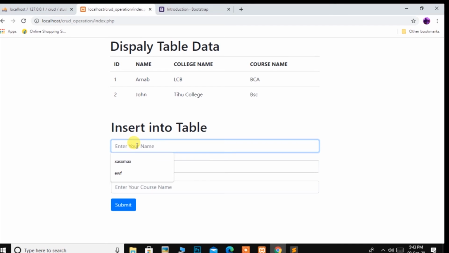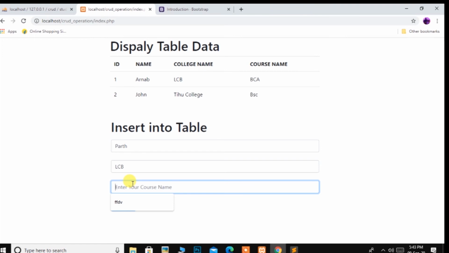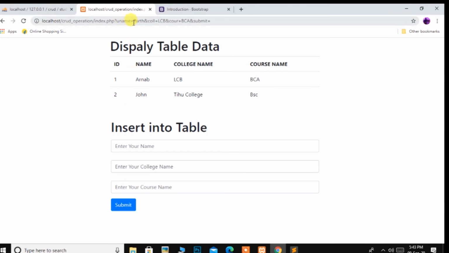Okay, now if we insert a name, part, college name LCV, and course name PCA, and submit, then uname is taking part, college is taking LCV, and course is taking PCA.